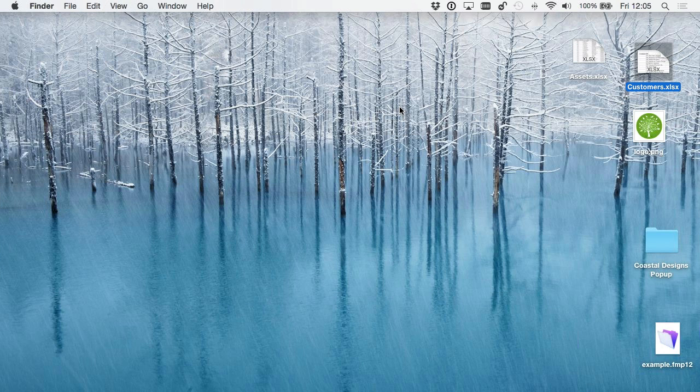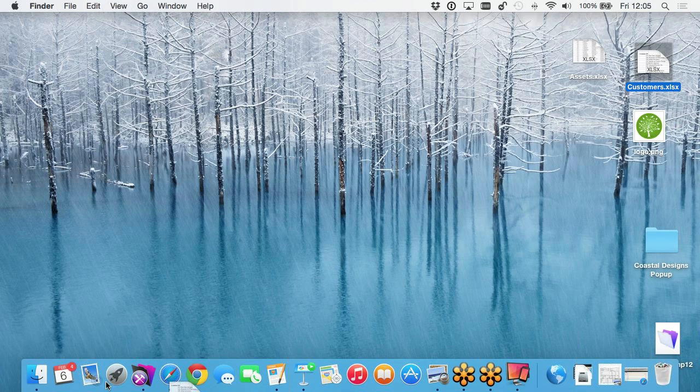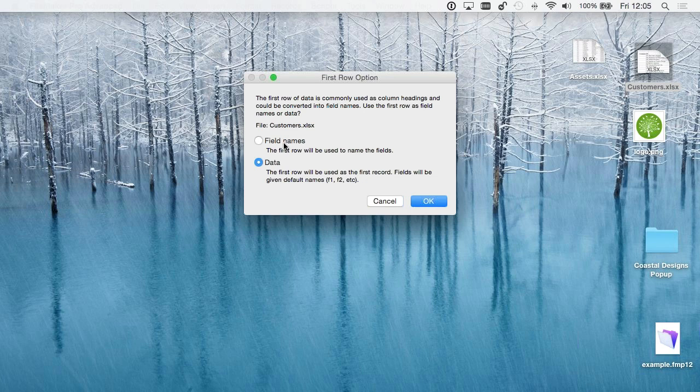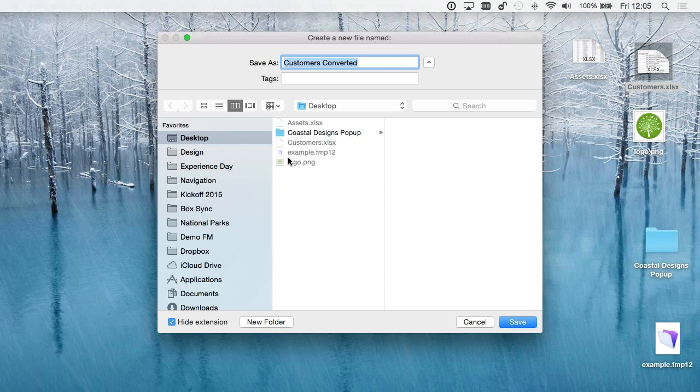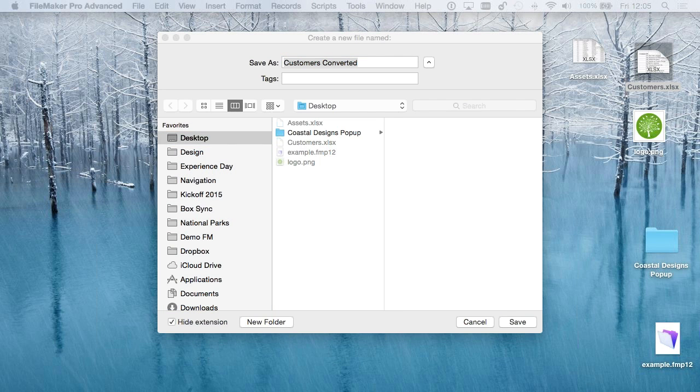So let's have a look at how you do that. The first method is just to drop your file onto the FileMaker icon, and then choose field names as the first row. You should build your Excel so the first row has the labels of the data, the names of the fields. So we click OK, and then I think we're going to name this one equipment rentals.